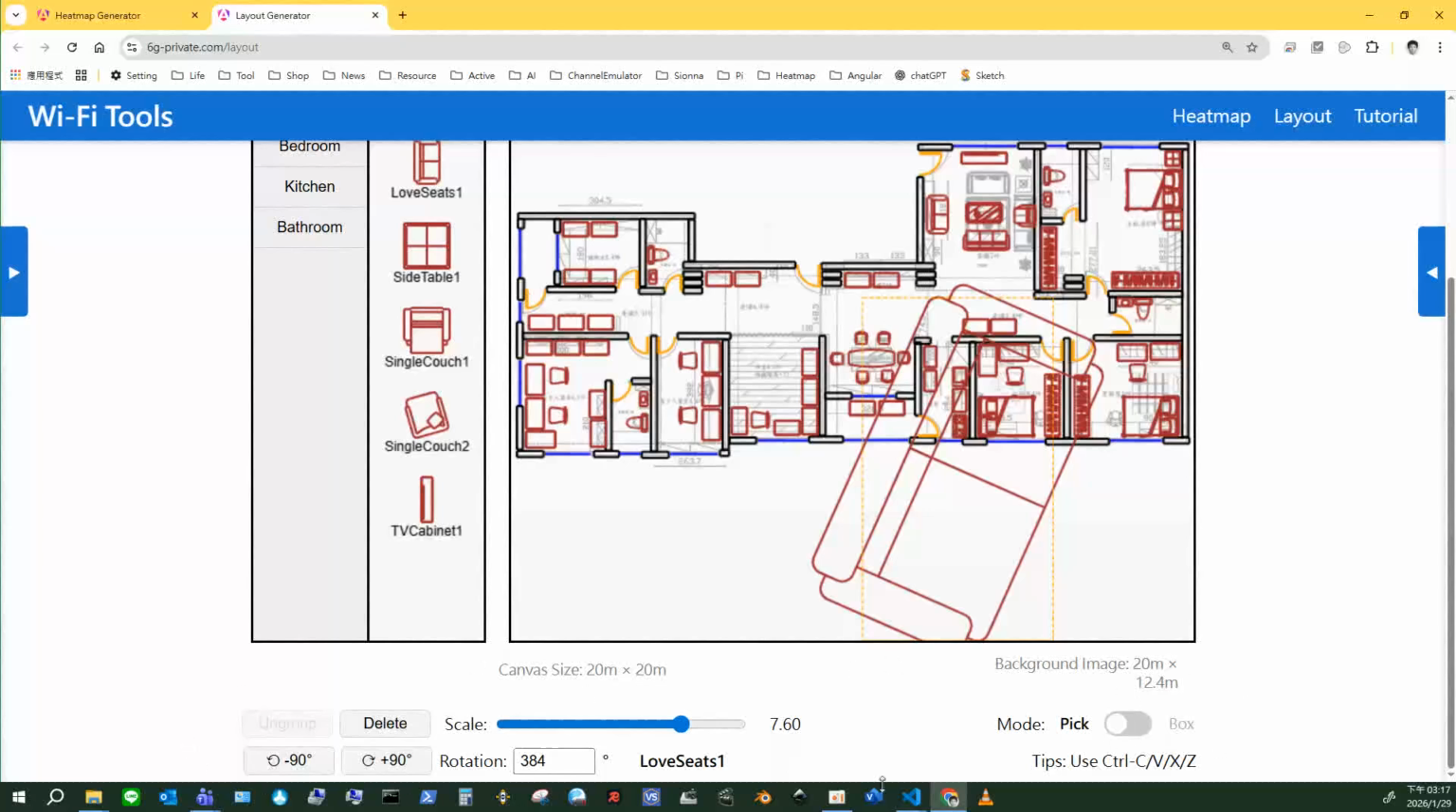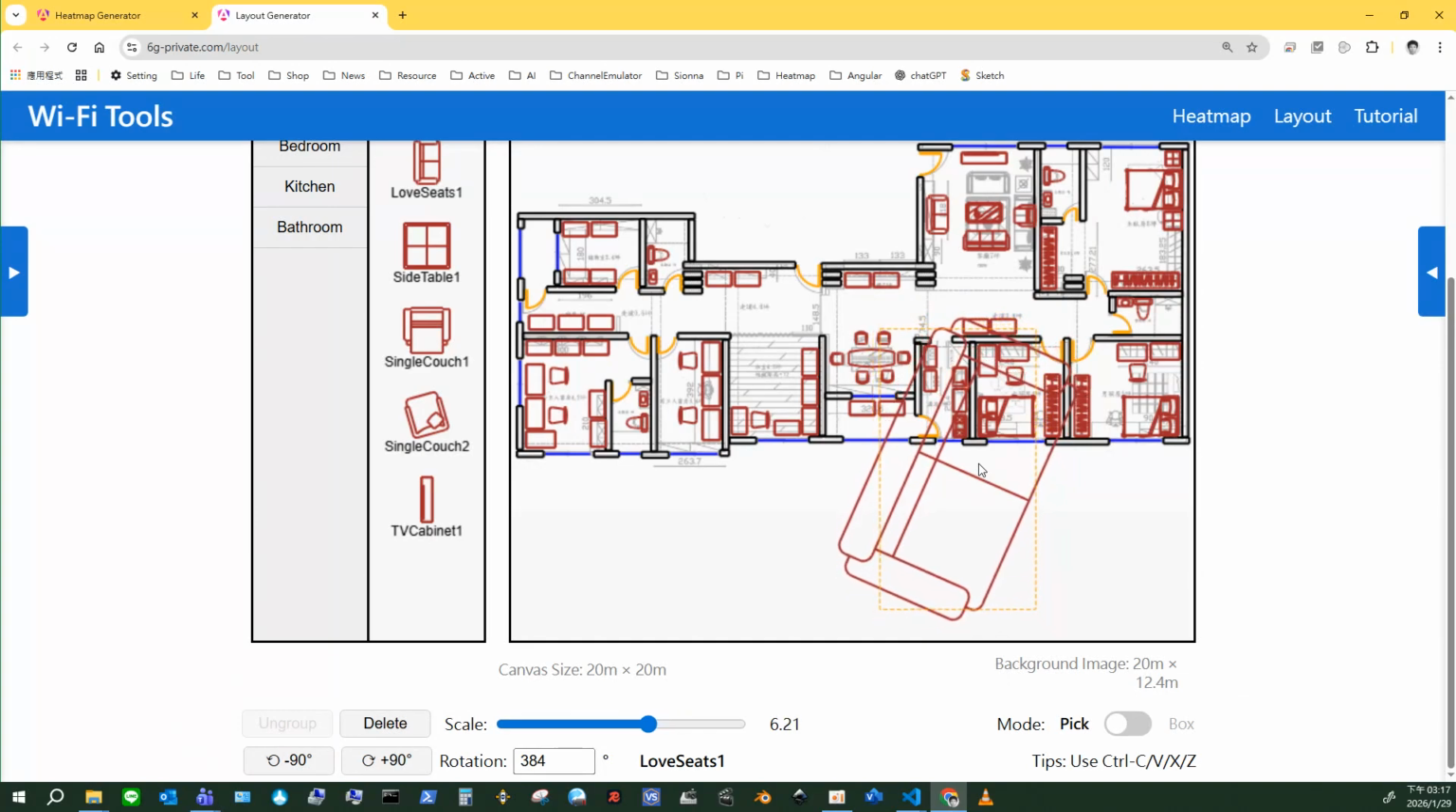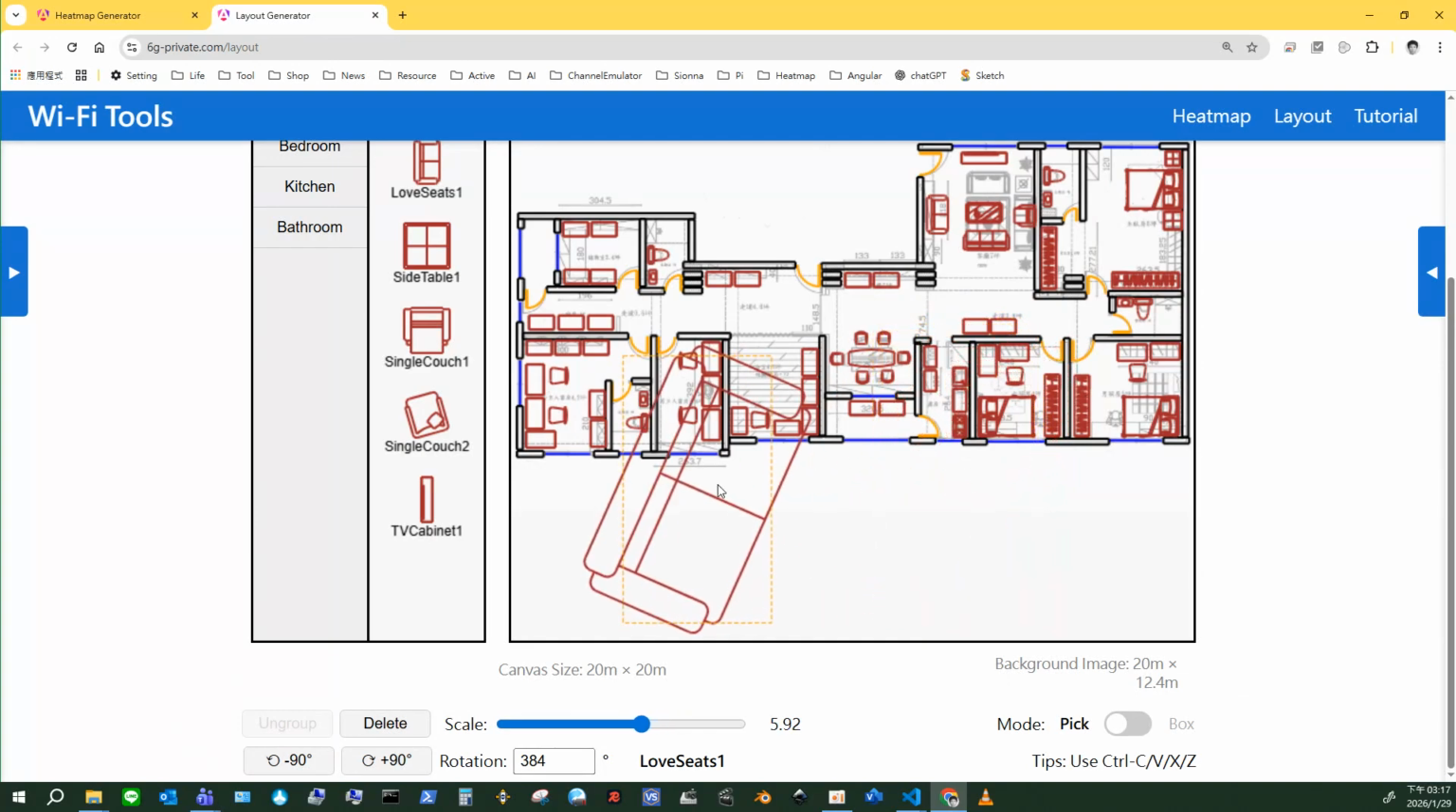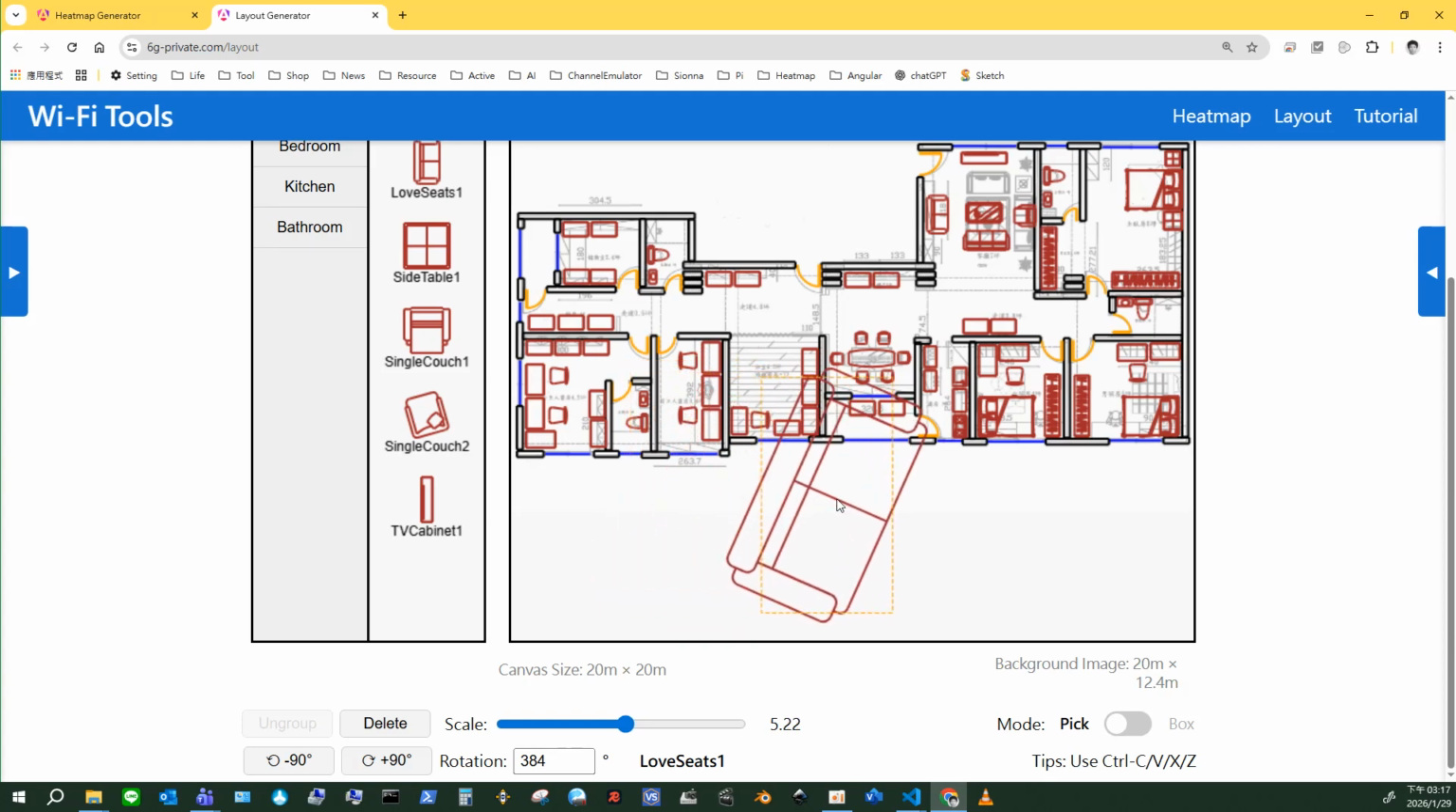So this is basically a control panel. You will see how big and what's the direction, and then what are the groups here that you can manipulate.